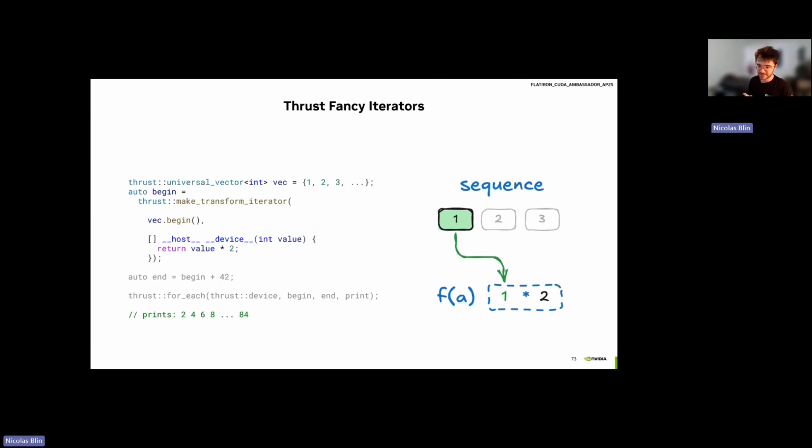So thrust make transform iterator takes two things. An iterator pointing to the underlying data, which could be here our input vector, and then a transformation function that does something to each element. So for example, here in the slide, we have a trace vector that contains a sequence with 1, 2, 3, and so on. So what we need to pass to thrust make transform iterator is the beginning of this vector. And then we need to pass the lambda. So with this lambda, what we wanted to do is to take the input value and multiply it by 2.